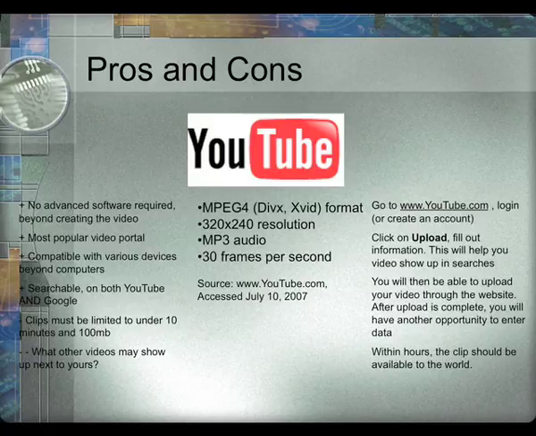The other big problem is what other videos show up next to yours. You have no control over when the YouTube video shows up on a page or what other videos are going to be there, maybe things you don't want to be associated with as a professional. So you have to really be careful about using YouTube. As far as the format itself, it uses the MPEG-4 codec for Flash video.